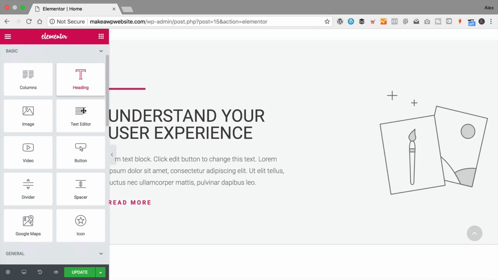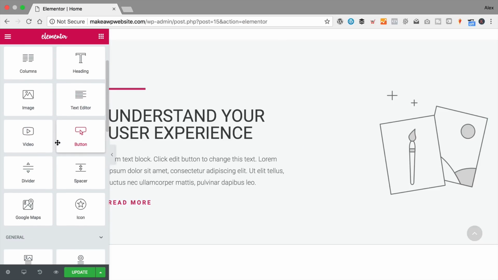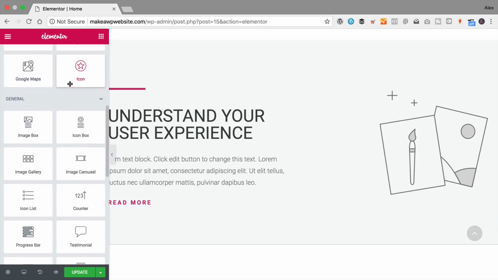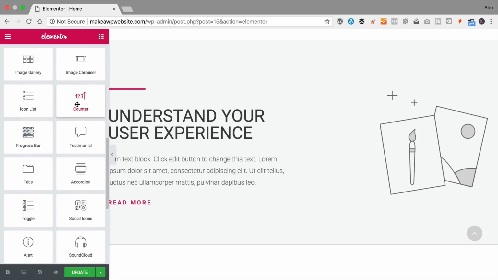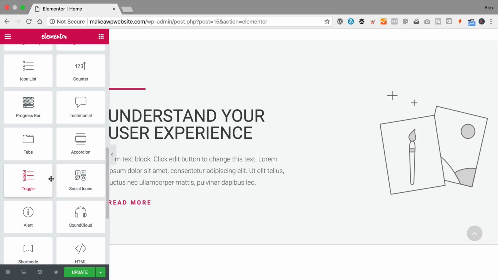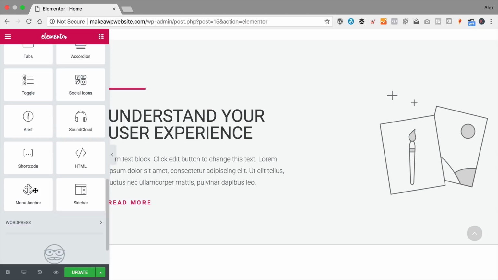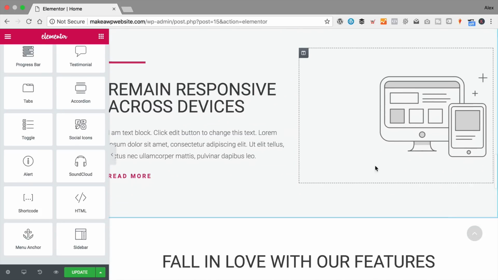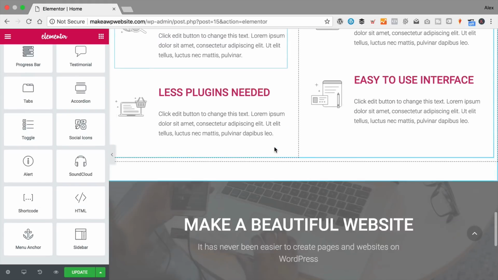So yeah, in here there are loads of different things. If you wanted to add a video, just drag it over and then add the link to the video. Got the dividers, the spacers. You can add a map. You can add some icons. And down here we've got image boxes and icon boxes and lists and counters, testimonials we've already seen, social icons, toggles. You can add a SoundCloud, alert, a menu anchor. So that's for when you want people to scroll down a page by clicking on links. There's tons of stuff. But generally, you're just going to want to add some of the existing templates and then just change them as you need to.